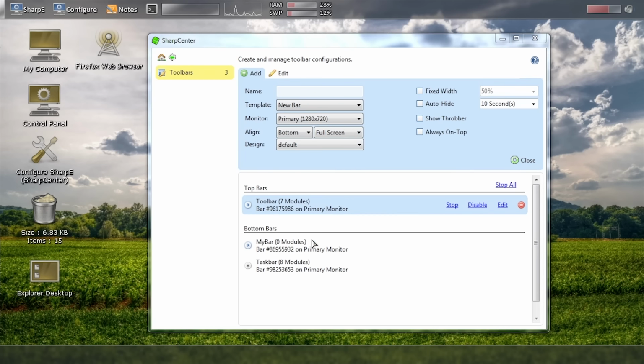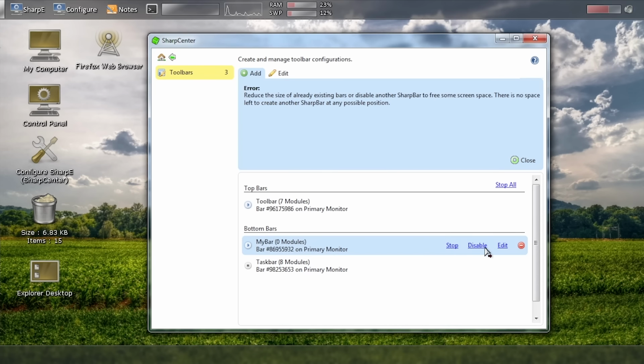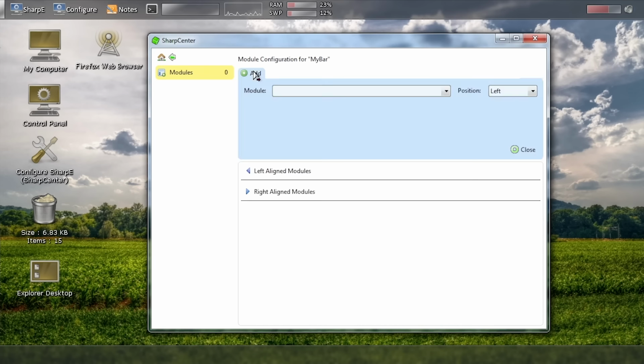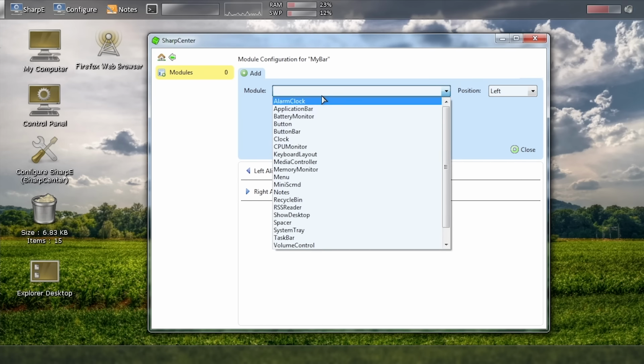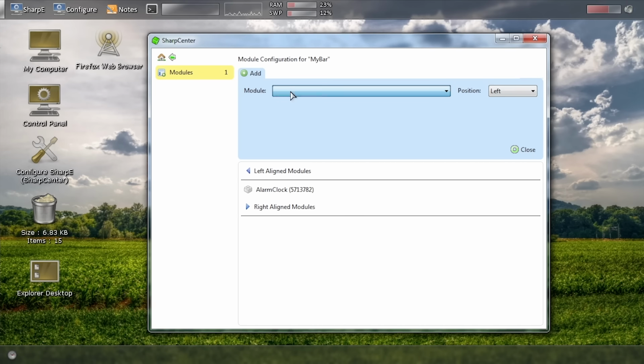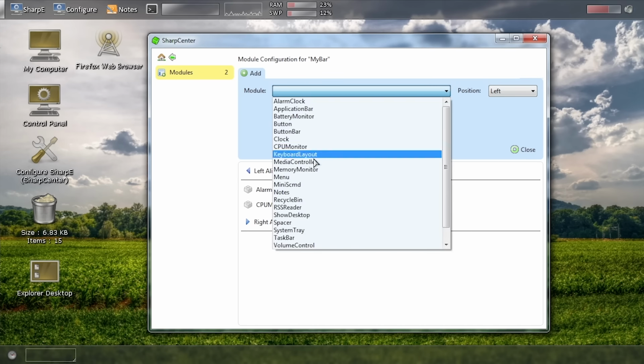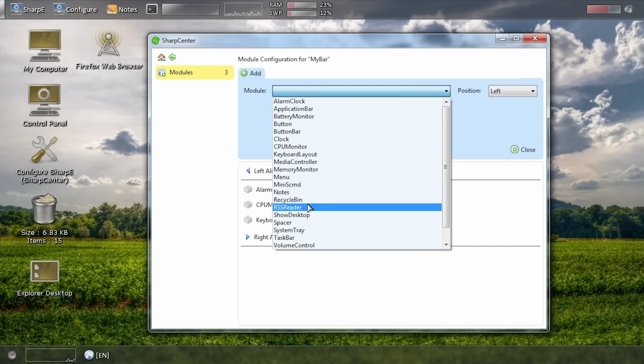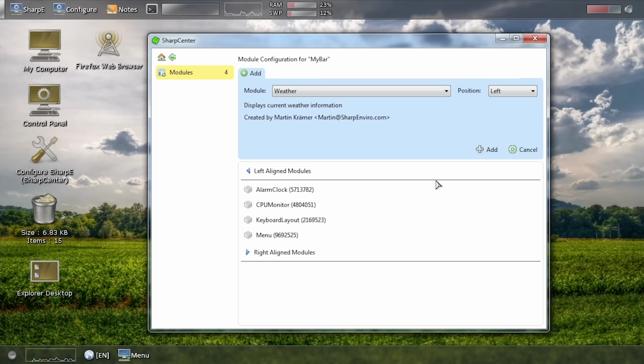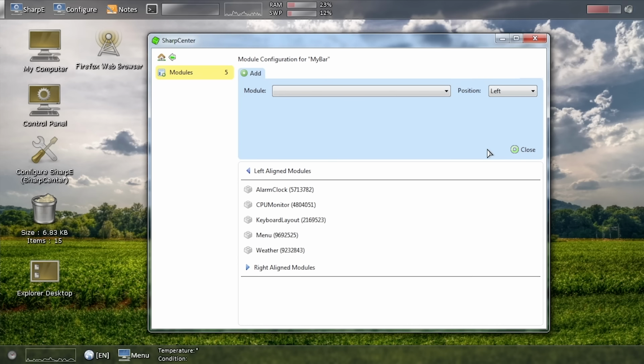But yeah, we could go in here and we could edit this. This is where you can add all sorts of modules. So maybe we want an alarm clock. Maybe we want a CPU monitor. Maybe we want a keyboard layout selector. Maybe we want weather. You could add current weather information.